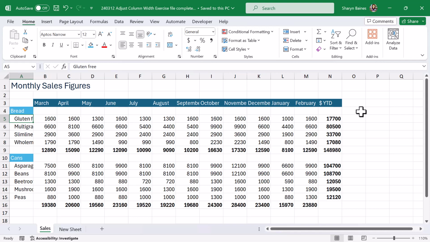Now, this is something that can be very painful. When you have a new worksheet in Excel, every single column has exactly the same width. And of course, if you start to enter data into your column, you can lose that data. Here you can see up in the formula bar the words gluten-free. Down here in column A we can't see all of the data. Now it's a really easy fix.